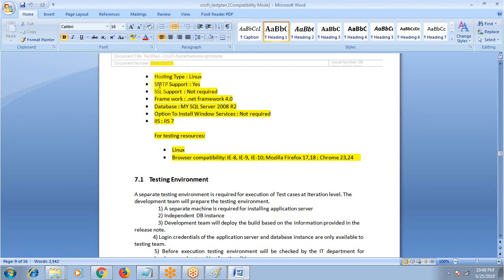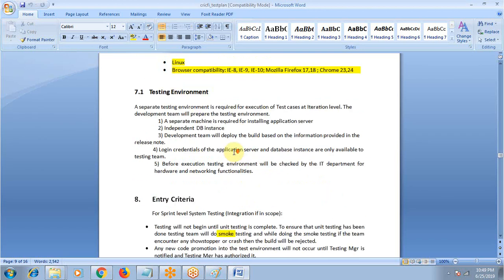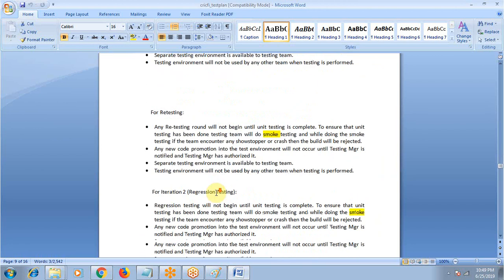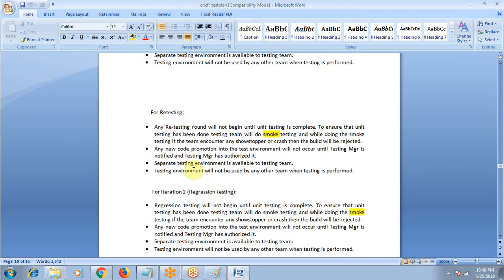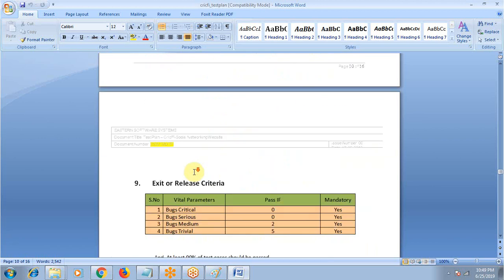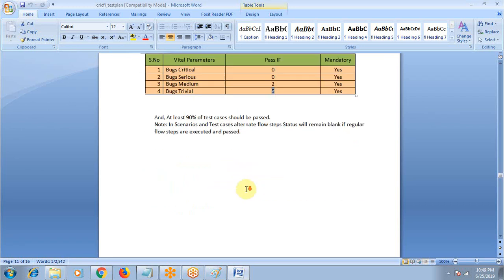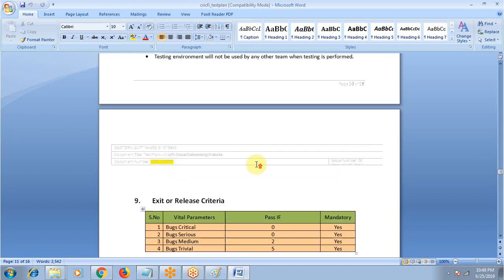I will also mention the hosting type, SMTP, the database, and the environment, the entry criteria to start the testing, and the exit criteria. We will also mention when we will do the retesting and when we will do the regression testing. For the exit criteria, if there are no bugs above medium severity, then we will exit; low severity we will accept. Also, at least 90% of test cases should pass. These are the basic features of your test plan.